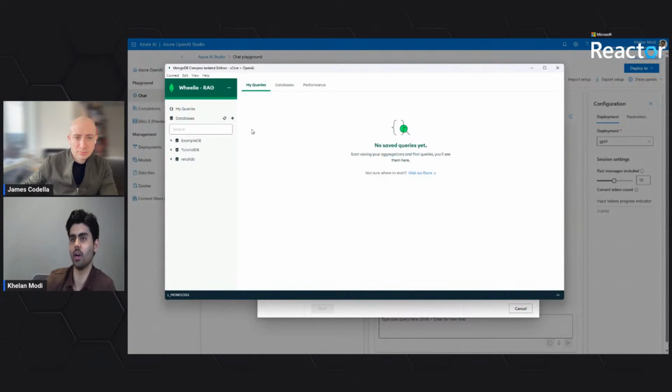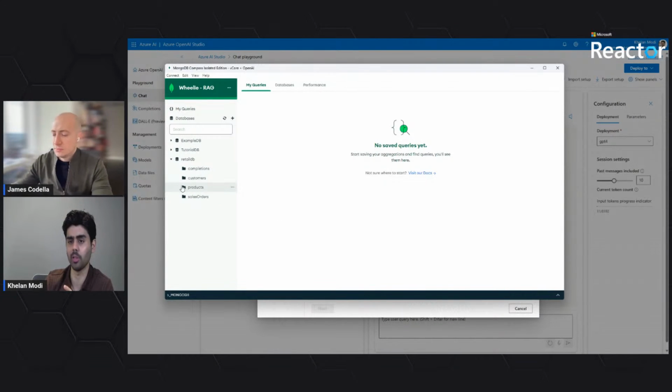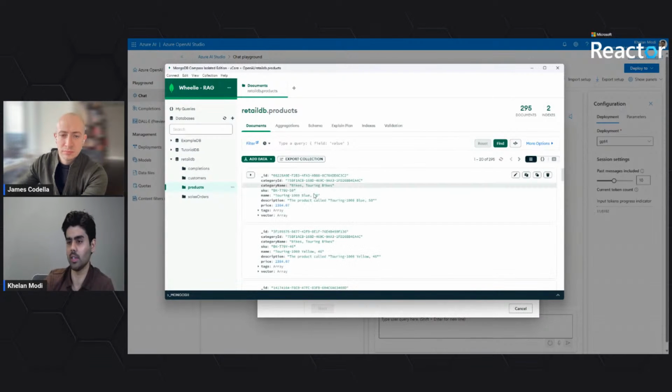As you can see, we have a database called Retail DB, and in our database we have different collections like completion, customers, products, and sales orders. For this demonstration, I'll be using the products collection because I want to build a chatbot which is going to recommend bikes and accessories to our users based on their needs. If you click on a collection, we can see our regular data, which has the category name, the SKU, the name, the description, and the price. Additionally, we're going to have the vectors right here in the database.